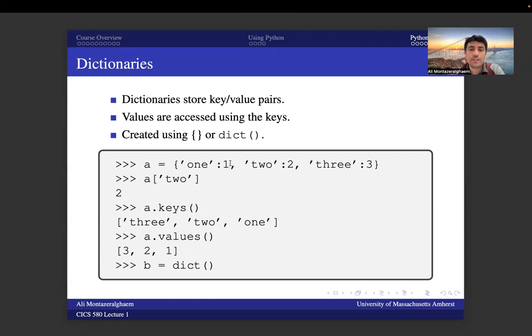And the value for each can be assigned by colon. The value for the first element is the integer 1, the value of the second element is the integer 2, and the value of the third is the integer 3. So you can access the values by keys, and you just mention the key that you want in square brackets, and there you go. You get 2, because the value of the second element is 2, right?